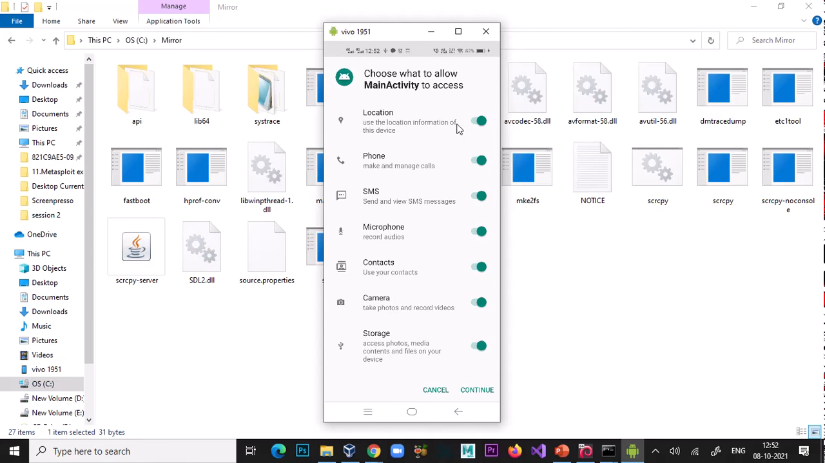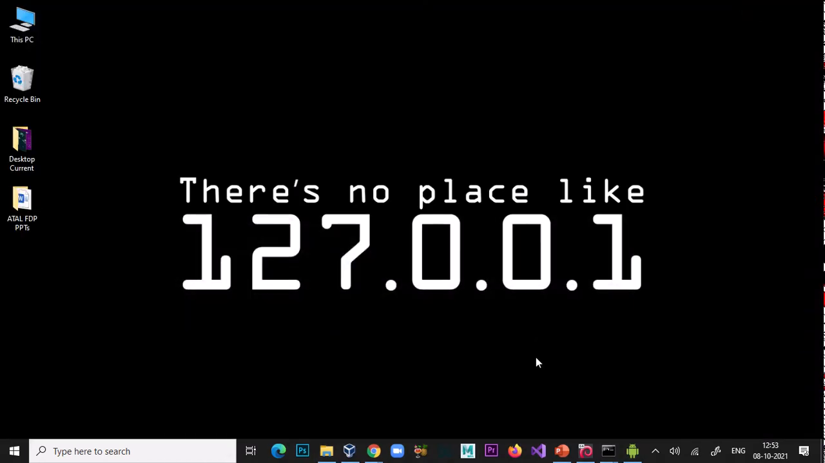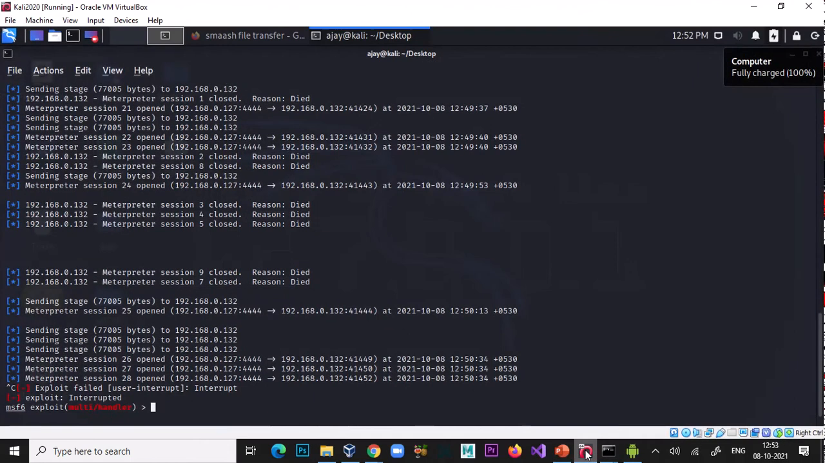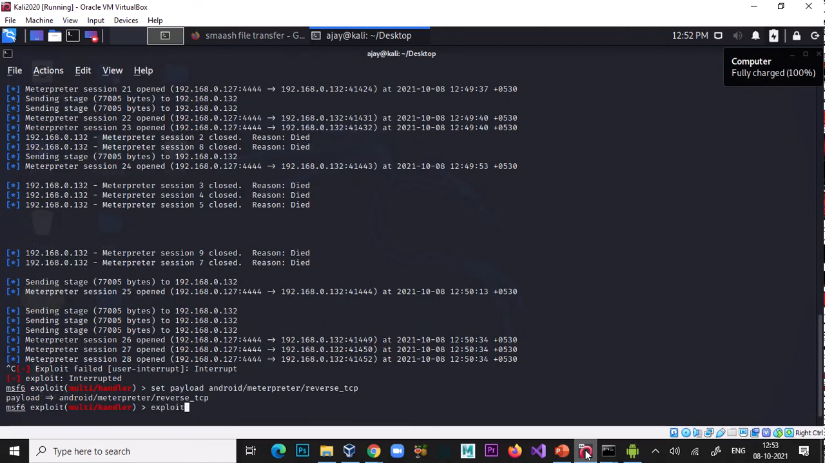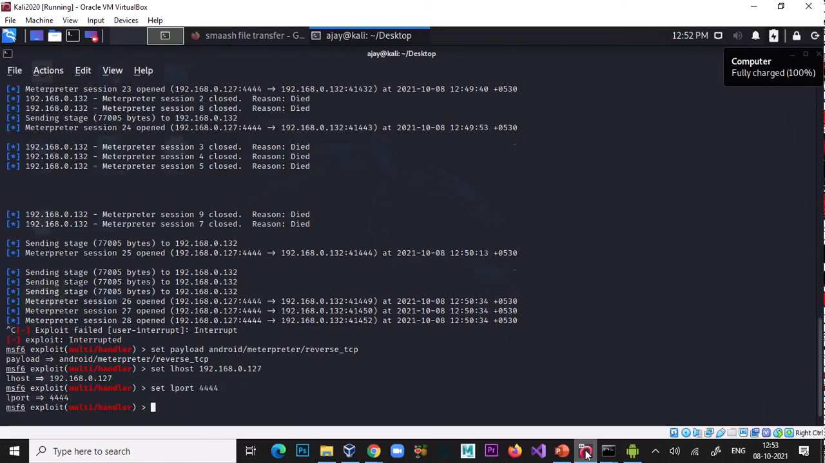Okay, so these are the permissions which this app has taken already: location, phone, SMS, microphone. These are all the permissions this app has already taken on your phone. So just press continue, and go to your Kali machine. Type this. We repeat those steps, and finally exploit.